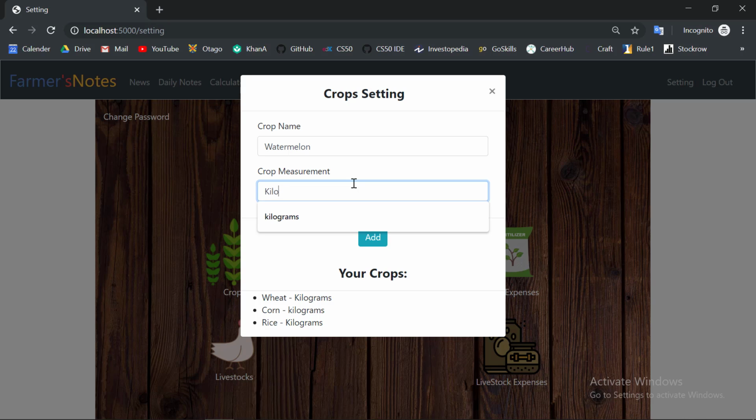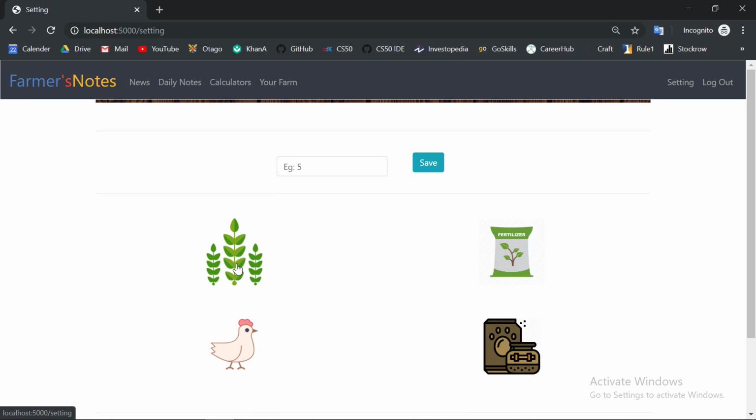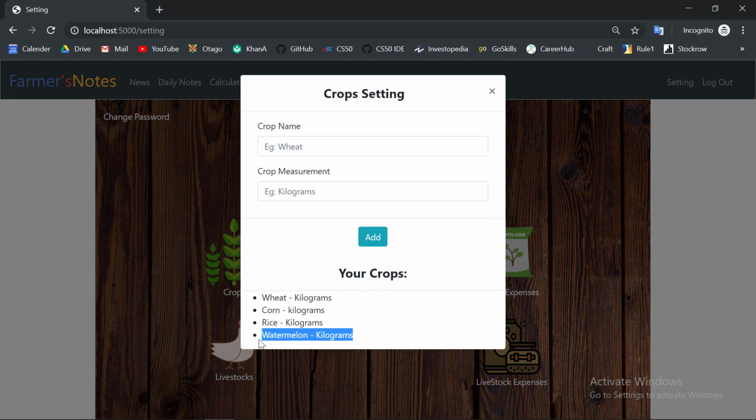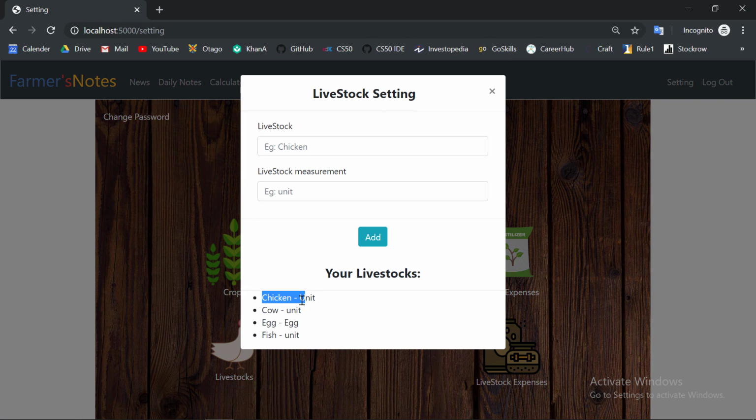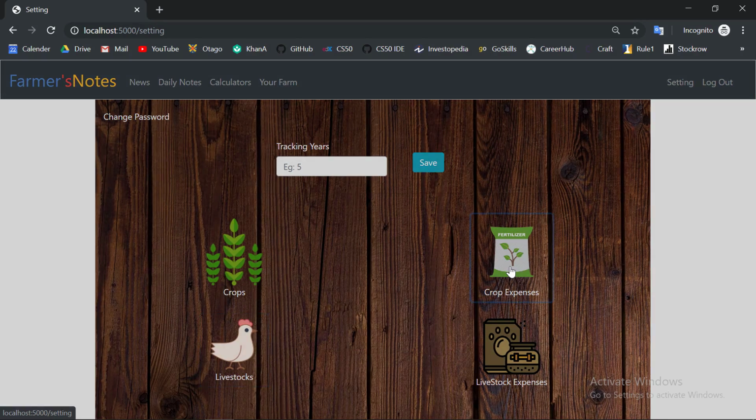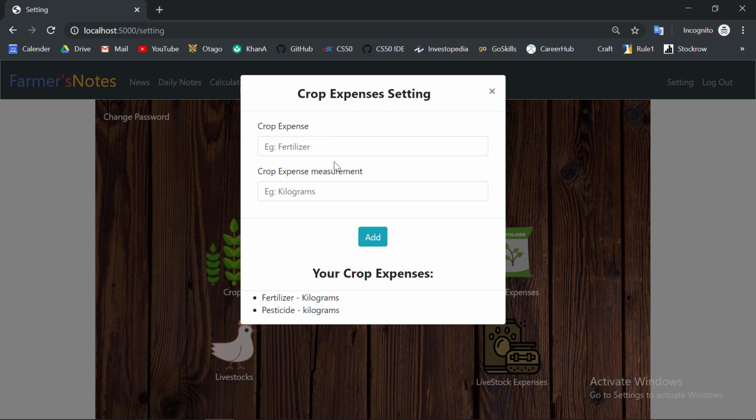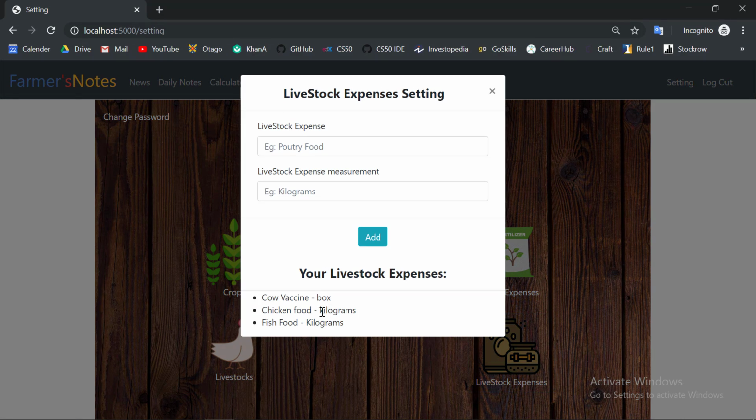I would use kilograms to measure the watermelon, and I can add it, and it should appear again under this. Okay, it's the same with other things like livestock. I have chicken, the measurement is unit, and fish also unit. With the crop expenses, it's the same idea, like fertilizer and pesticide or any other things. Or livestock, I have cow vaccine. I don't know if they need it or not, but I just include it as an example.